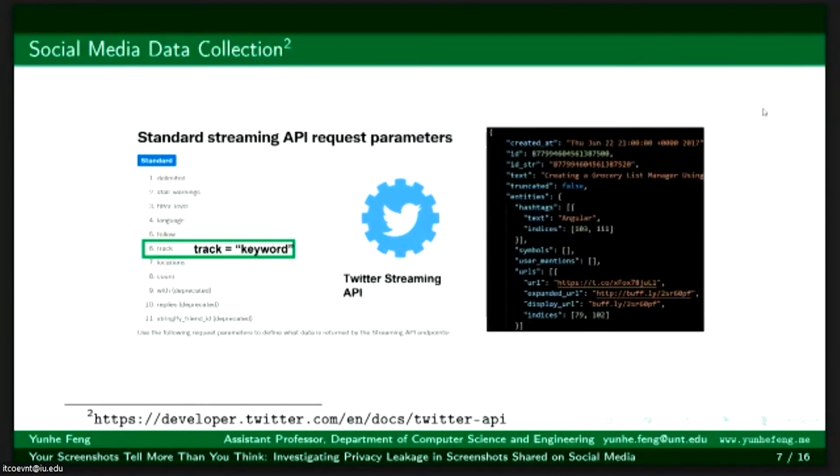In our study, we collected data using the Twitter streaming API, which allows the developer to specify keywords to track. We used the keyword "screenshot" in our study to collect more than 30 million tweets. All of the tweets are stored in JSON files. The JSON file is a kind of key-value pair.